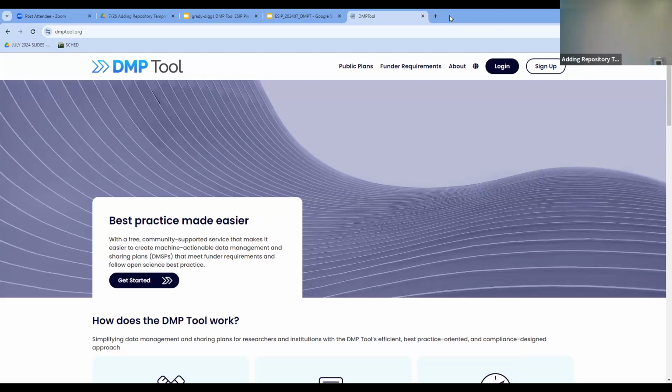So we have data types and products, data formats, the metadata standard, data volume, archive locations, sharing timeline, use restrictions and data processing steps, data storage and access.